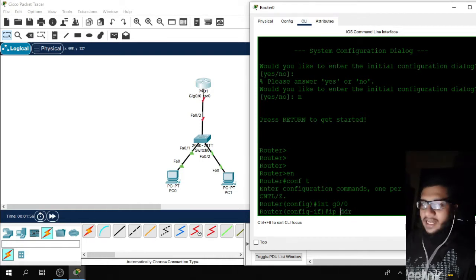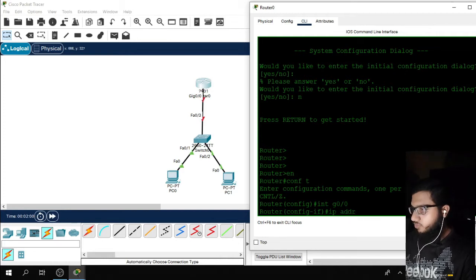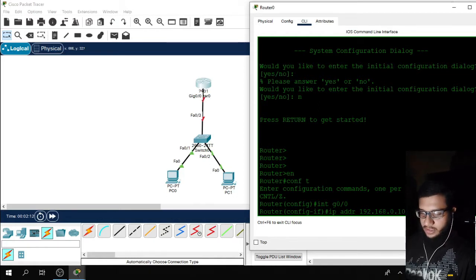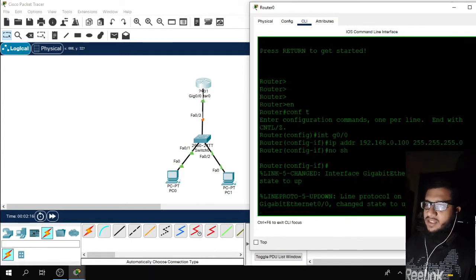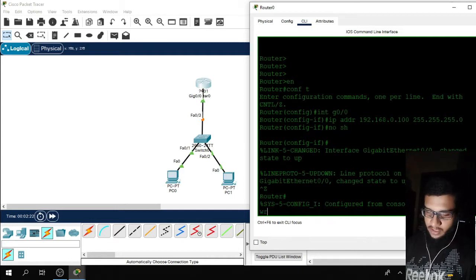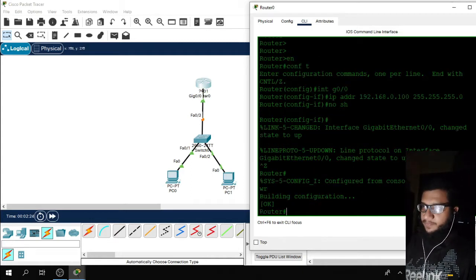In my case, I'll give an IP address of class C, which will be 192.168.0.100, and then the subnet mask, which is 255.255.255.0, and then no shutdown, and the port has come up. You can see here the port is up. I'll click WR to write the configuration and exit the terminal.